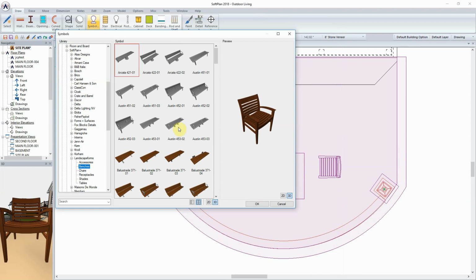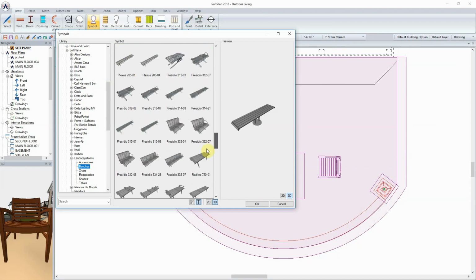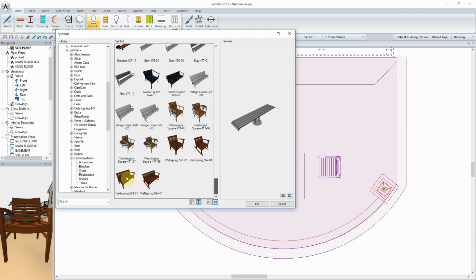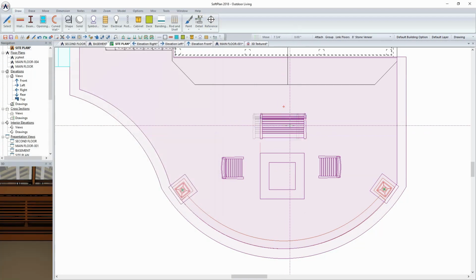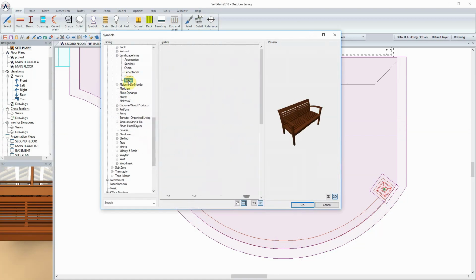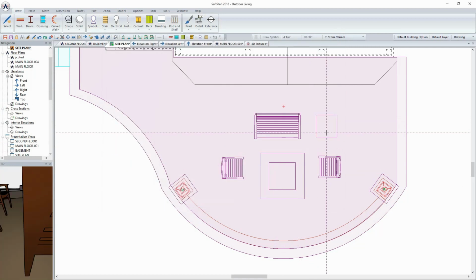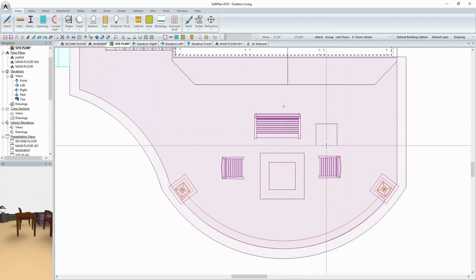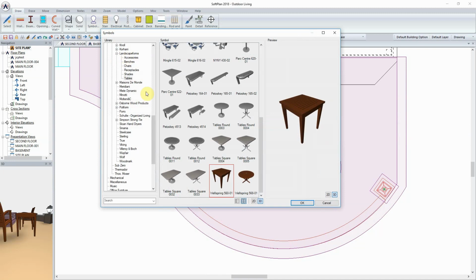I could return and select from the benches that are available. So we've got a host of those, and just determining what we want as far as that style is concerned, I'm going to stick with the same manufacturer, and so once again I could place one of those in on the actual drawing and even just move it after the fact. Okay, and then lastly, returning to the same SoftPlan Plus list of libraries, we've got a host of different tables that are available, and so we could set up some sort of a table that could be used on the patio as well.